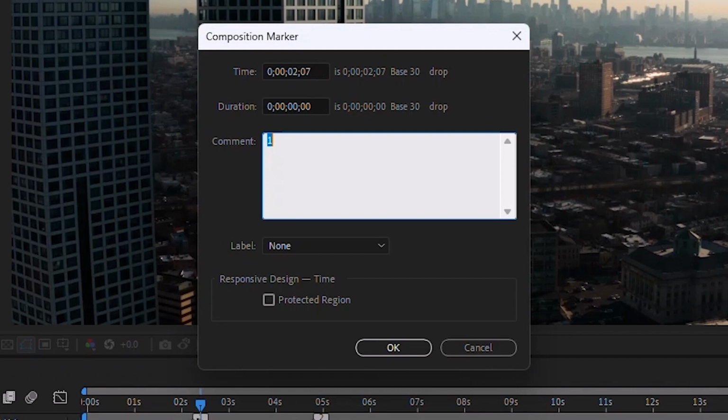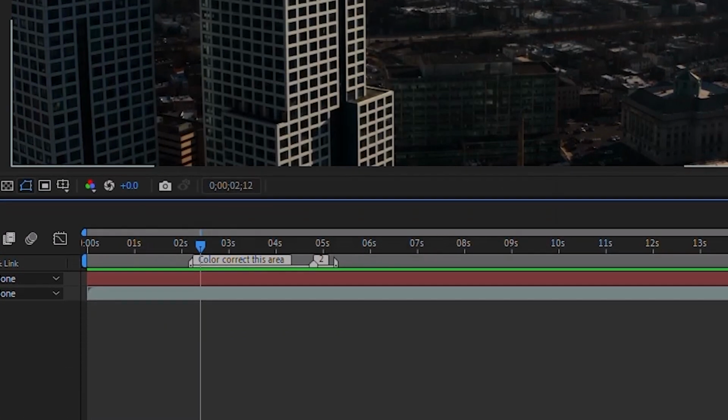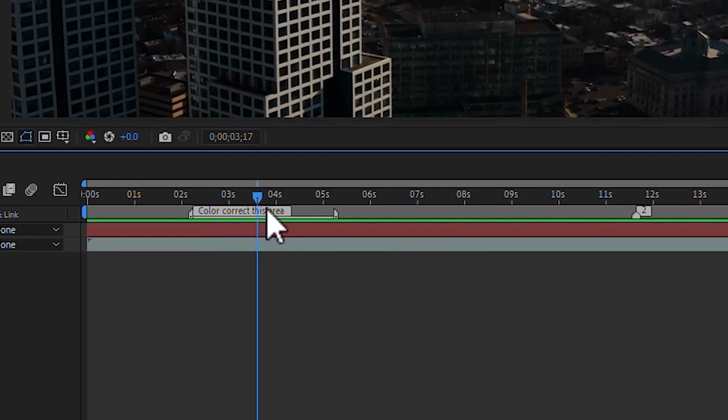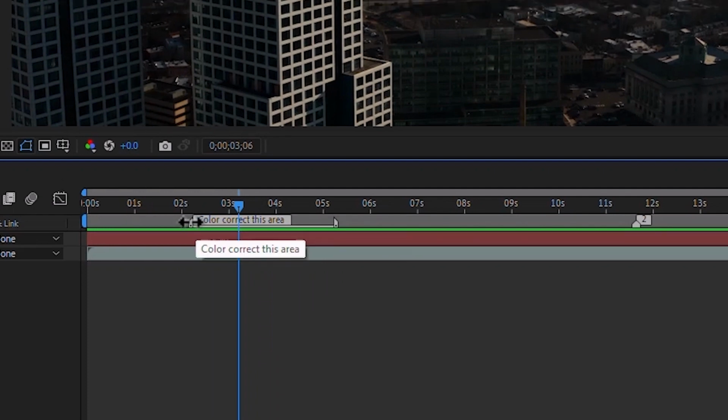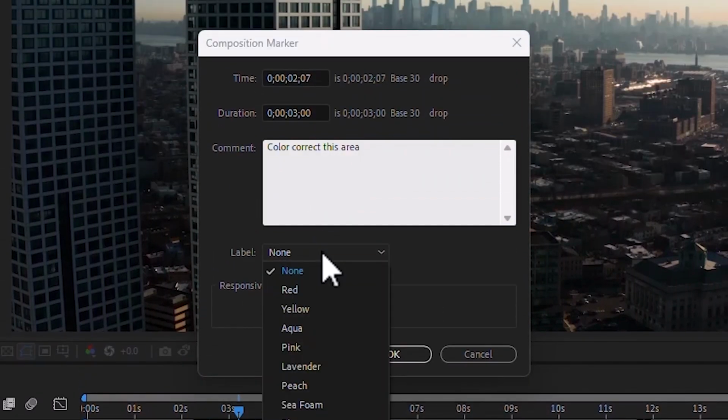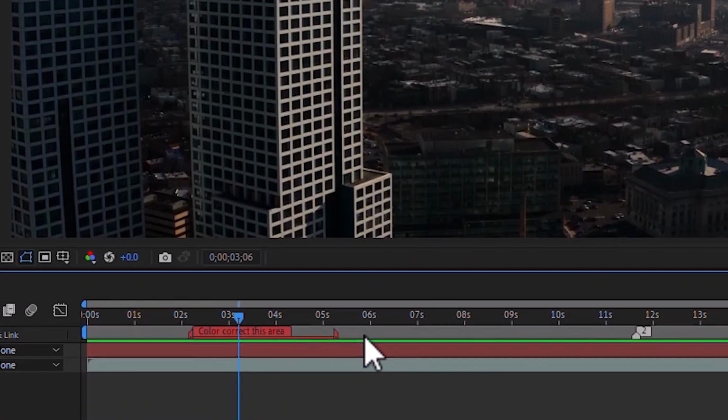So imagine I want to send a message to either myself or somebody else who's working on this. And I want to just write something in here like color correct this area, right? And I'm going to change the duration to 3 seconds. So 300. This marker itself, it's not just one frame. It has a duration. And I can double click it to edit it again. And I can change the label to say red. And see how now it looks red?